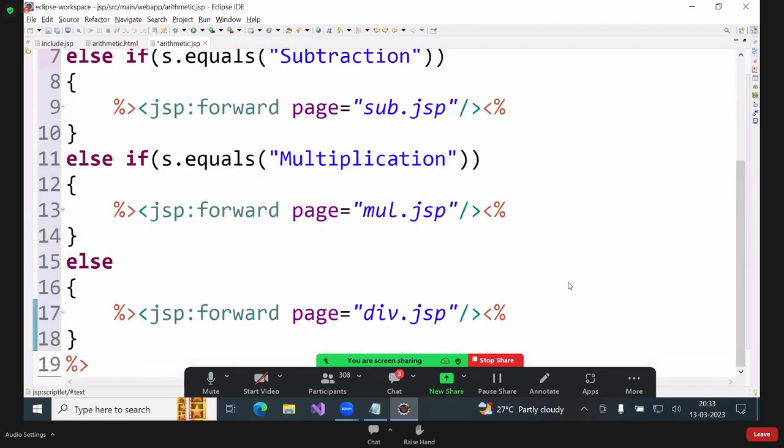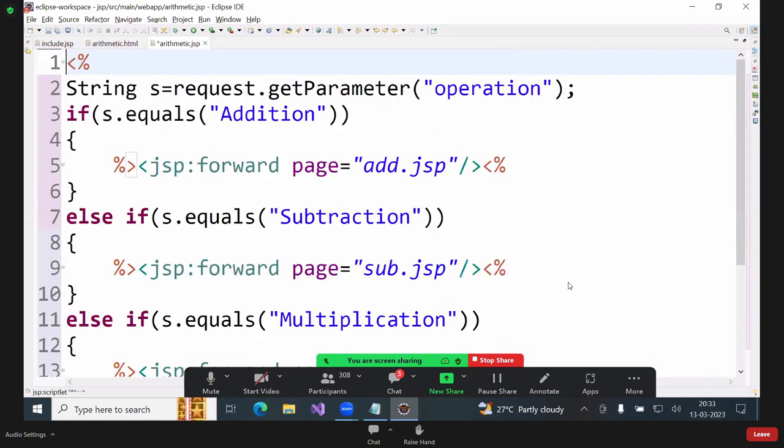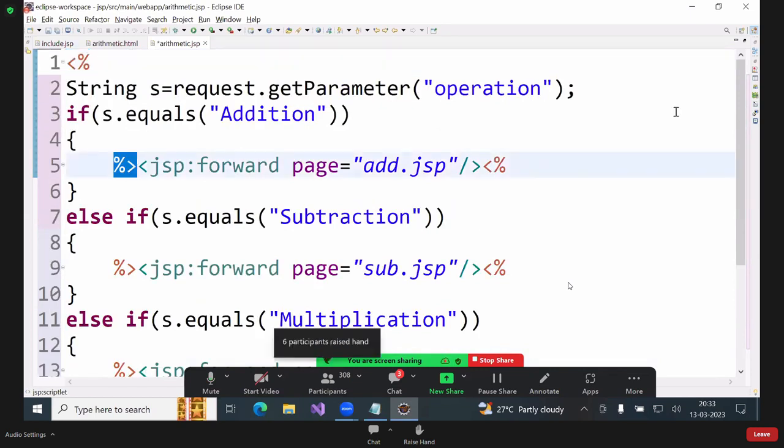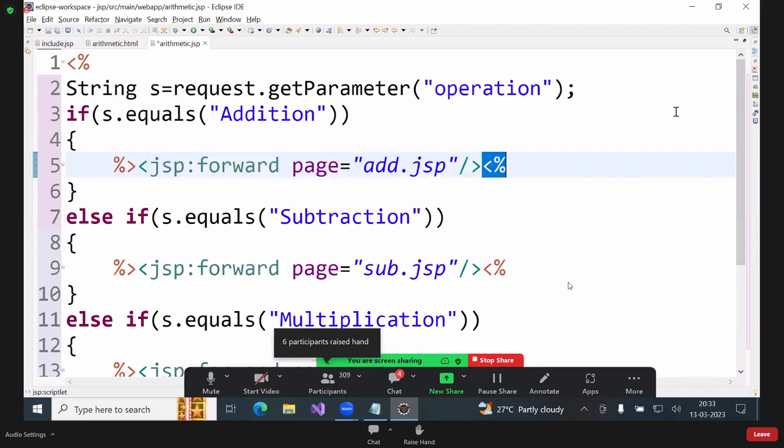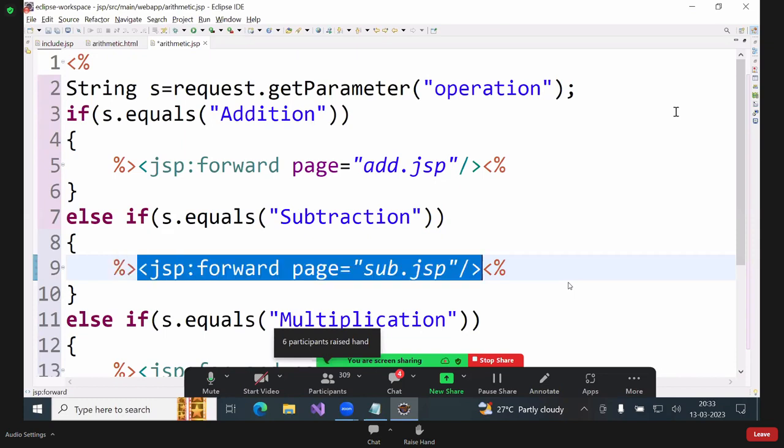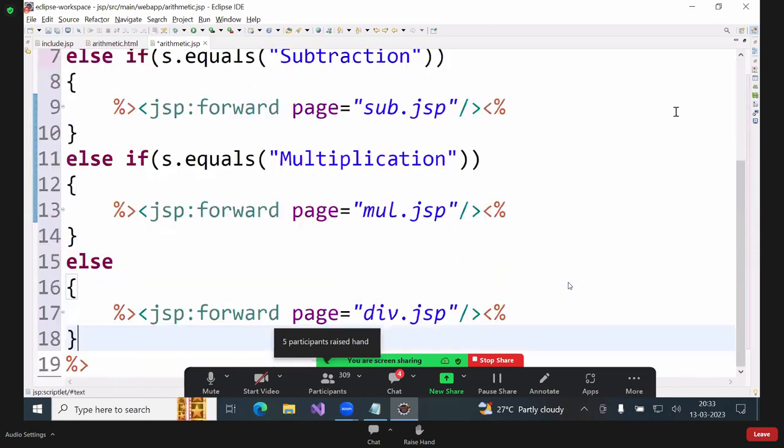See, here scriptlet opened, scriptlet closed here. It is an action, JSP action. Again, scriptlet opened, here scriptlet closed. Again, it is a JSP action. Okay, like that we have written.